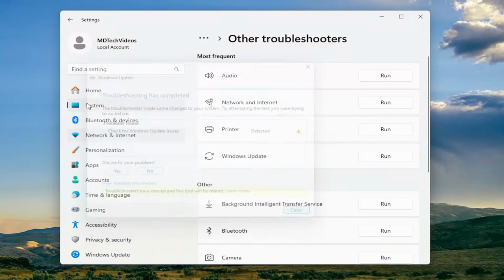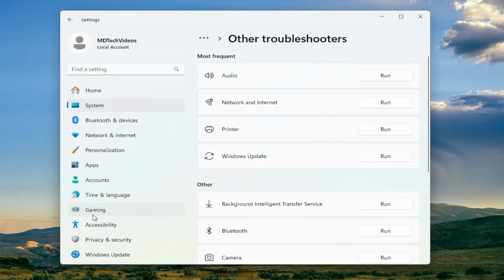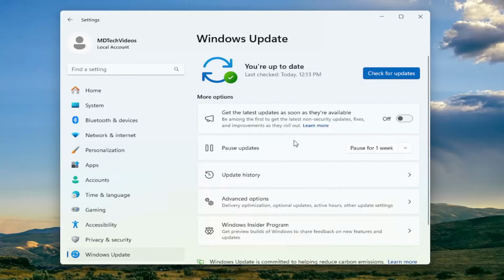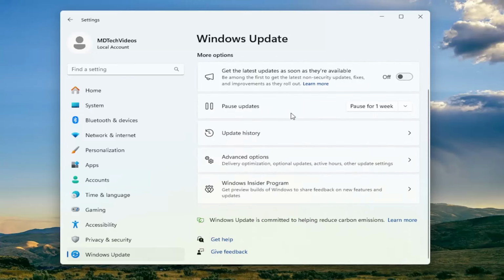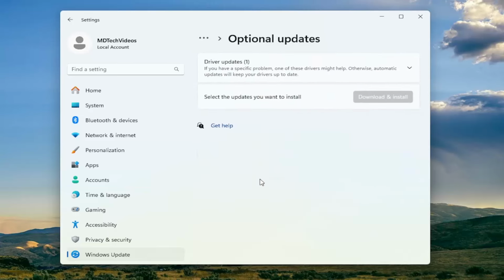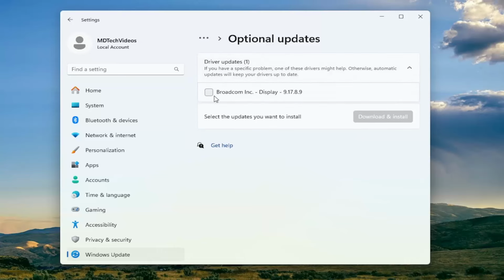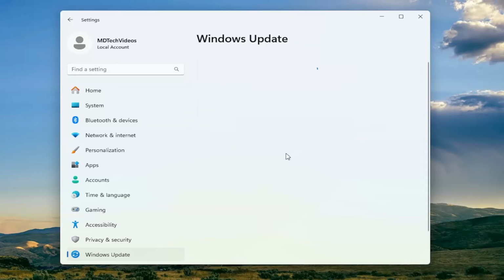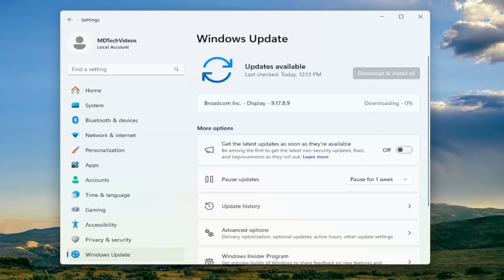And then hopefully that would have been able to rectify the problem. And then if you went ahead and checked for Windows updates, you should be good to go. You may need to scroll down on the right side here and then select Advanced Options. And then underneath Optional Updates, go under here. And for any new driver updates, I'd recommend installing them too at this time. So go ahead and download and install them.